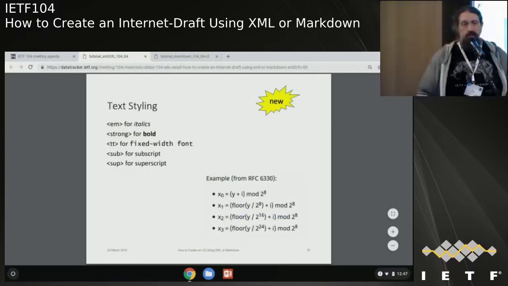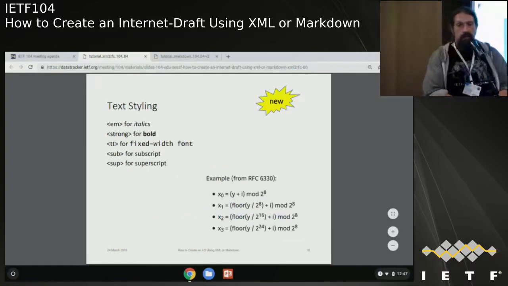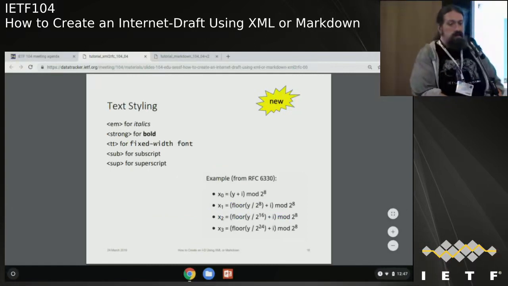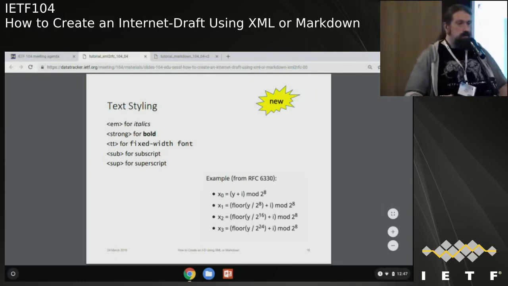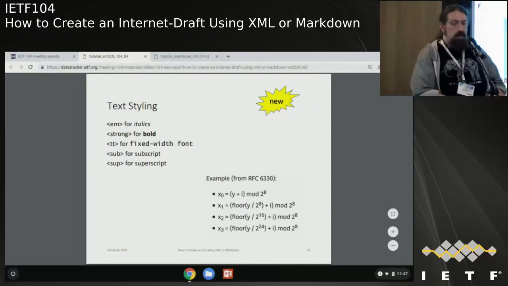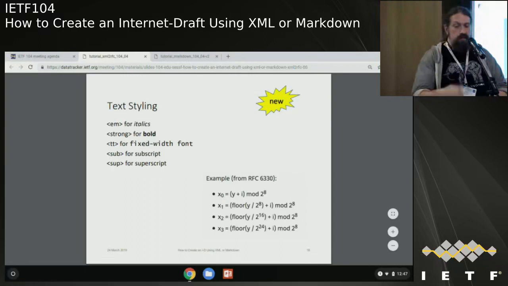Also coming up are new text stylings. If you are familiar with semantic HTML, these should be pretty familiar. EM for italics, strong for bold, TT for your fixed width, and sub and sup for subscripts and superscripts. And here's an example of some renderings.